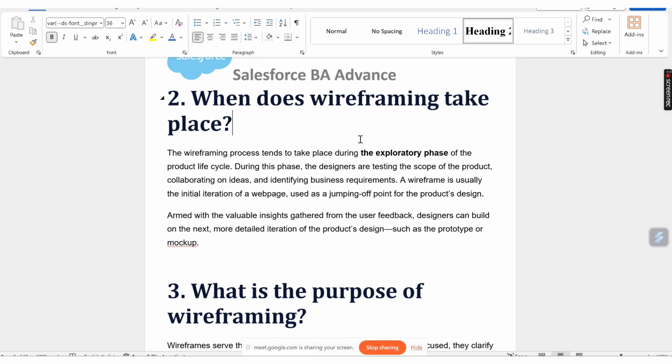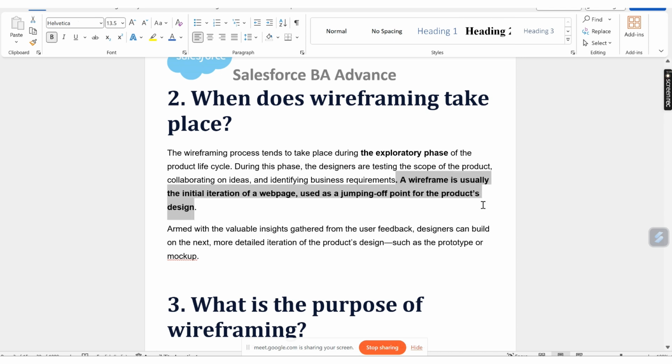Everything should be mentioned in the wireframe diagram. Basically, a wireframe is the initial iteration of a web page, and it is used as a jumping off point to the product design. Generally, the company hires a BA to create the wireframe.